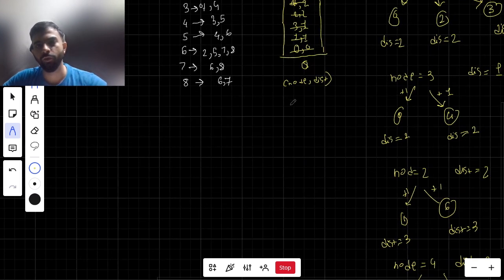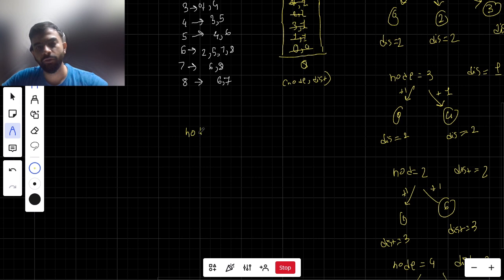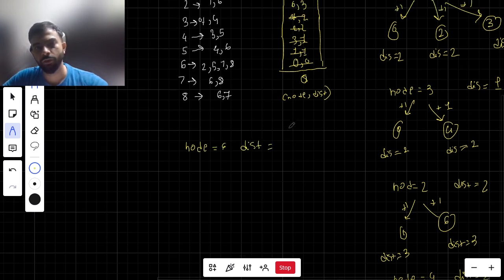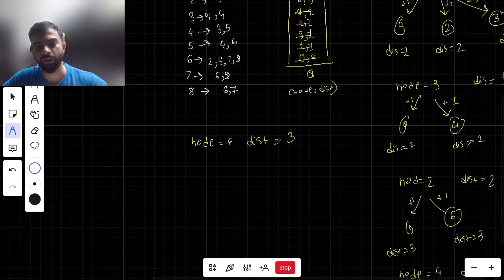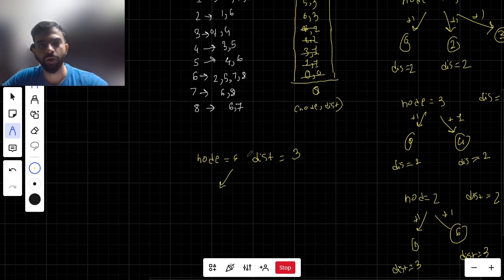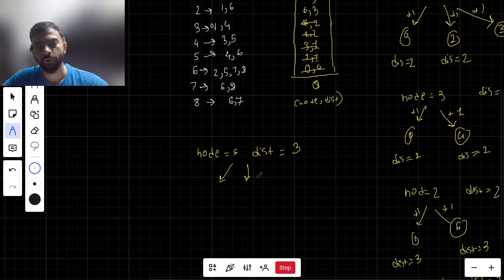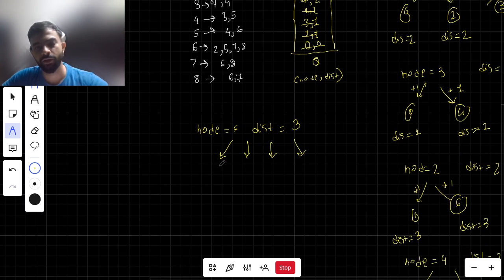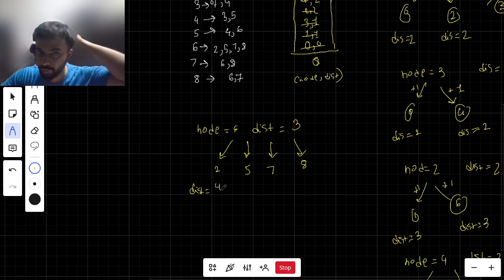So 6 is connected to 2, 5, 7, and 8. Node equals 6 and distance equals 3. Every time I have to add a plus 1, so the distance will become 3 plus 1, which is 4. Over here, it will become 4, 4, and 4.